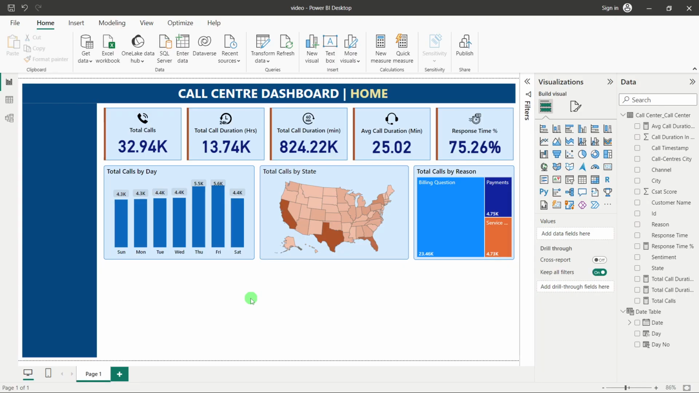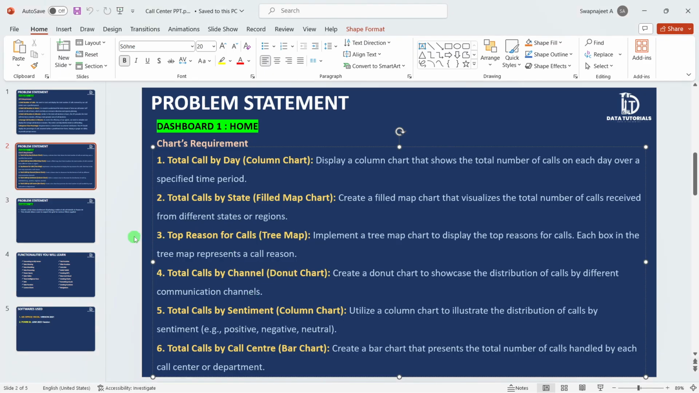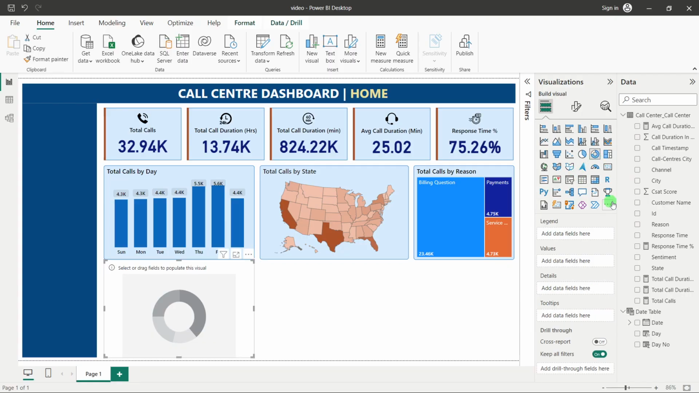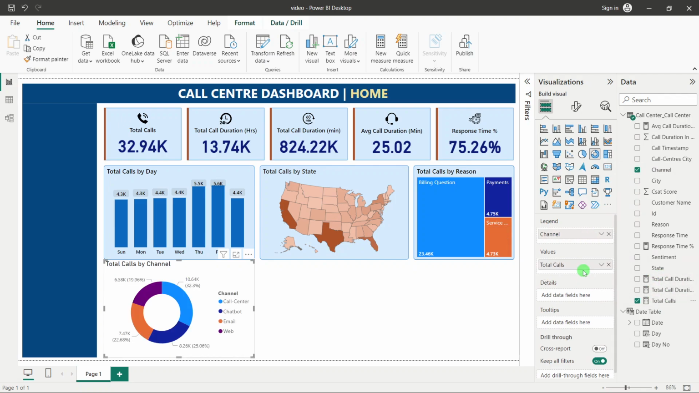All right, so now we will move ahead to our next charts. As per our problem statement, we have to create the next chart with respect to total calls by channel, and in this we have to create a donut chart. So for that, I will take a donut chart from here, and we have to create it with respect to channel. I will take channel and put it into legends, and take total calls and add it into values.